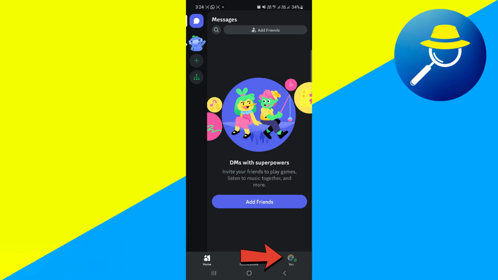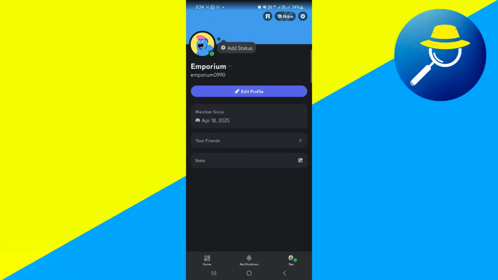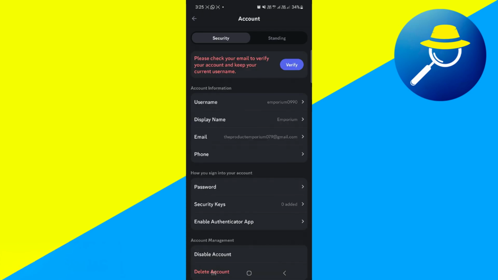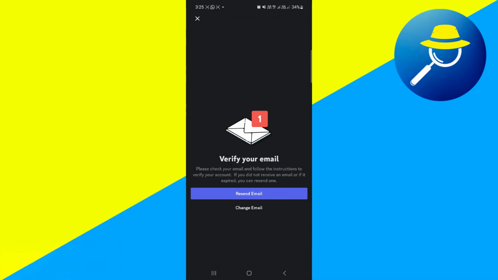So click on You in the bottom right corner, and at the top corner, we need to click on the settings icon. Once you are here inside of these settings, simply click on Account. Here at the top it says, please check your email to verify your account and keep your current username. Now, like I said, if you cannot find that email anymore, or for whatever reason, what you simply can do is click on the Verify button right here.